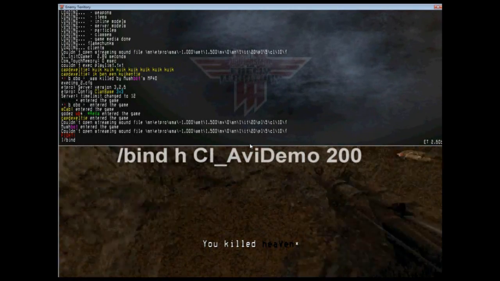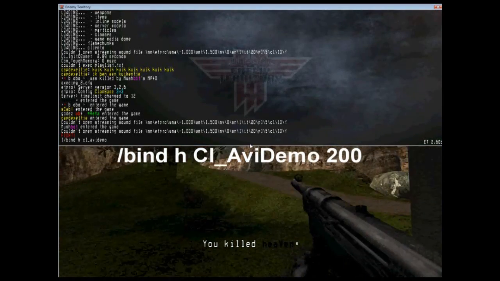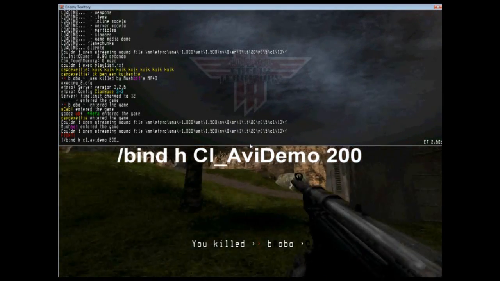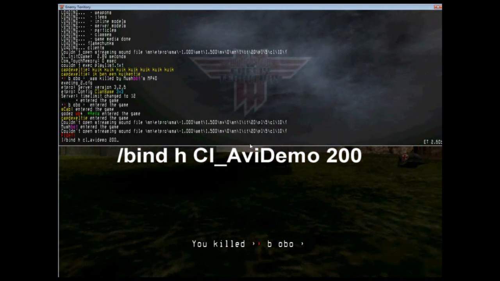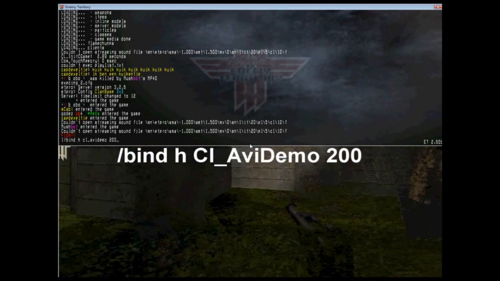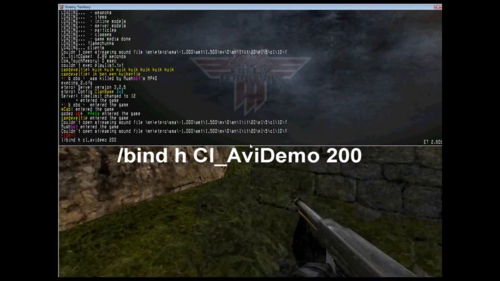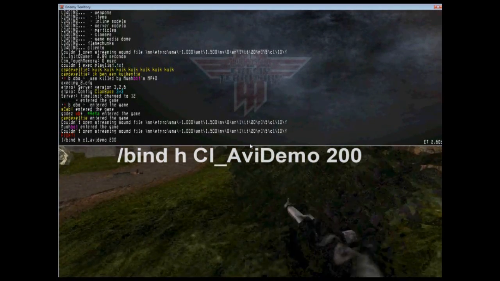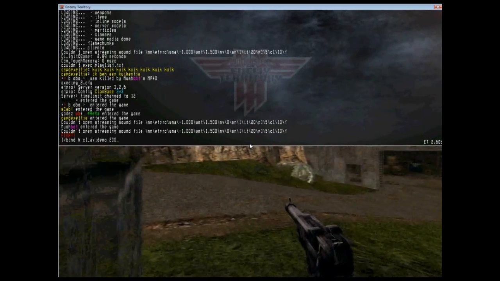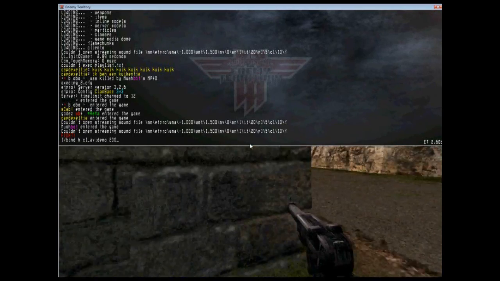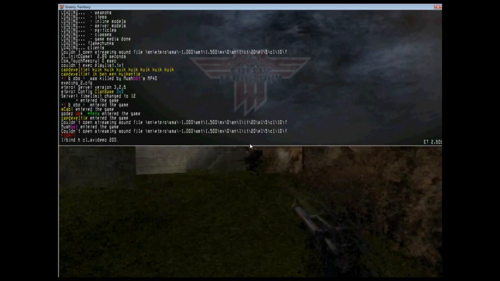and then we're gonna type slash bind and then the button you like. So I'm gonna go ahead and use the H, and then CL underscore AV demo 200, and the 200 stands for how many screenshots you want to make per second. So if you think 200 is a bit too much for your computer, or you start lagging too much, just make it 100 or 30. 30 is the lowest you can get, because under 30 you will start having lagging problems while watching the video. So yeah, just go for 30 if you really have a cheap PC, and if you have a good one, go for 200.